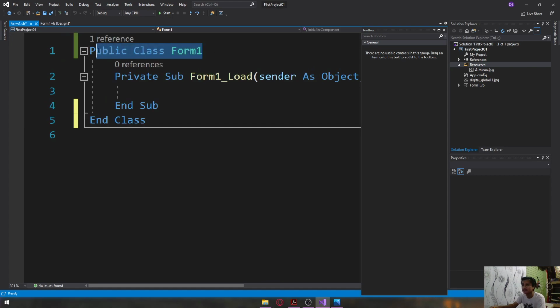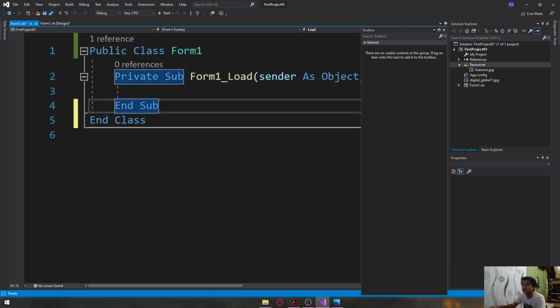So the first one is the public class form one, and then it will end with end class. As you may have noticed, this is the starting point, and this is where it ends. And then we have the private sub form one load, and then the end sub, and same we have the line. This is an indicator that this function private sub form one will end on this end sub. So starting class, end class, starting sub, end sub.